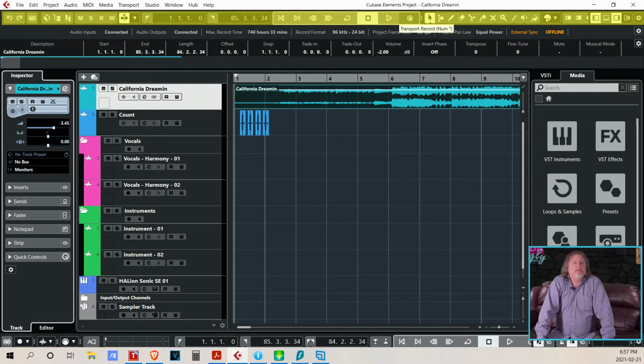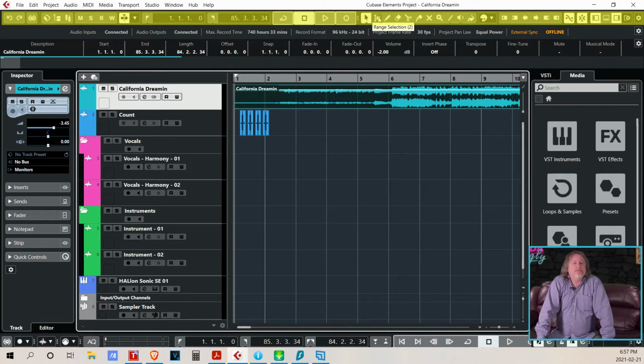Transport record, object selection, range selection, draw, erase, split, glue, mute, zoom, line, play, color. Select color for the selected tracks or events.